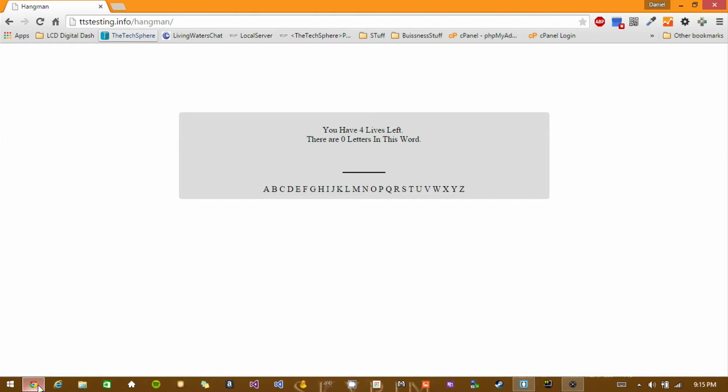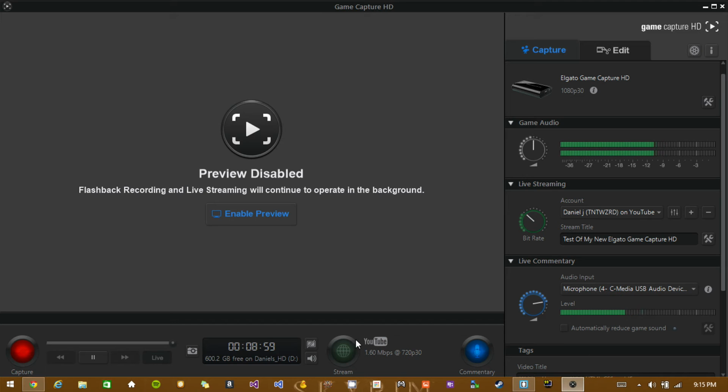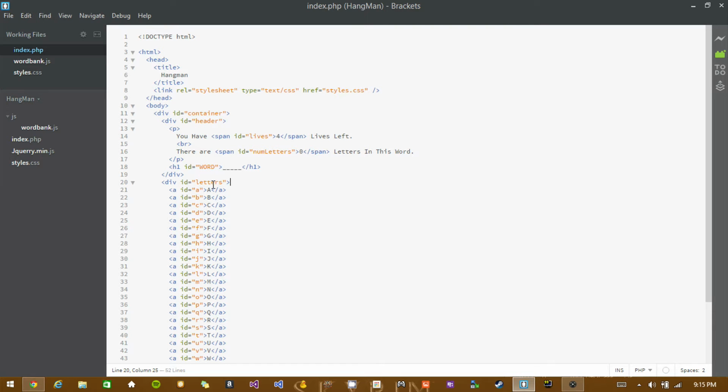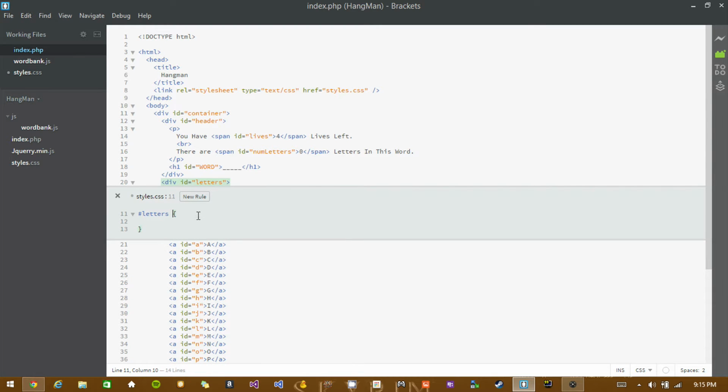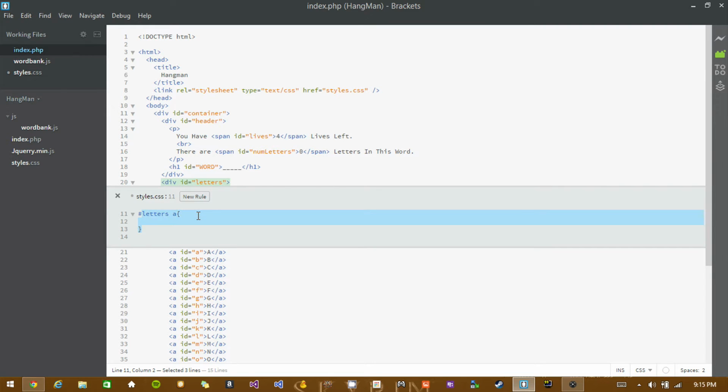Now we're going to go off and make all these links actually do stuff in a minute, but we're going to style them so they look good and you know what you're actually clicking. So we're going to do letters. Now I'm not actually editing the letters, I just want to edit the letters A. So I'm going to copy this for later use, because I'm going to write something later. I'll show you.